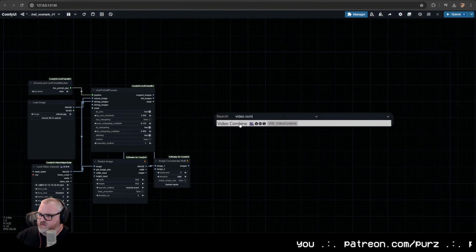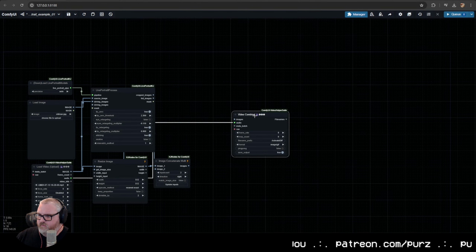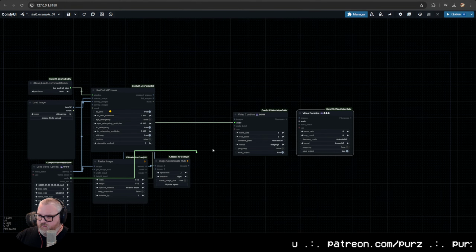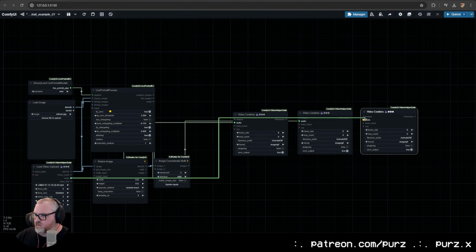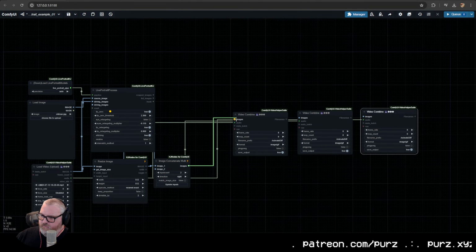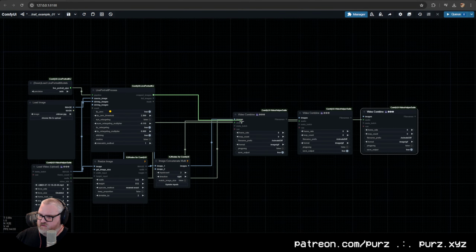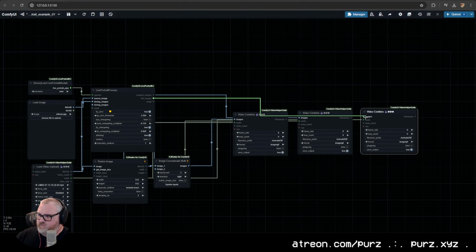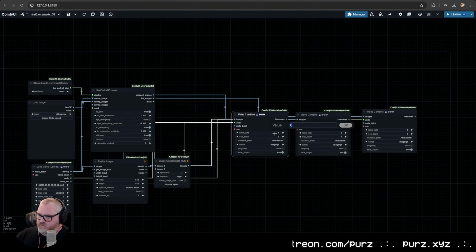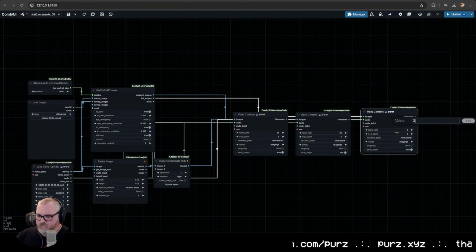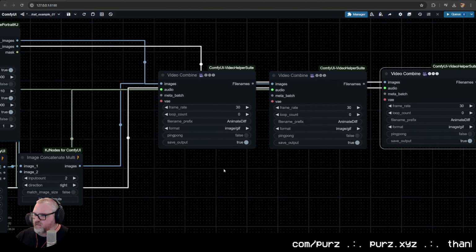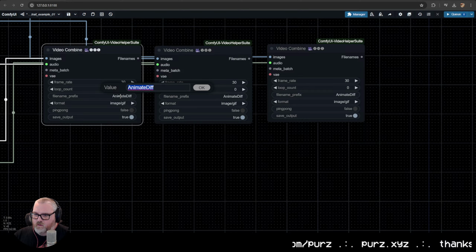Video combine. Let's get the new ones in there. These can take audio. Audio, right? You can take audio too. Yeah, baby. And you can take audio 3. So we're going to take our concatenated output, our cropped images, and our full images, and set them all to 30 frames per second, because that's what the input footage is. Right? And then we'll call it live portrait folder.